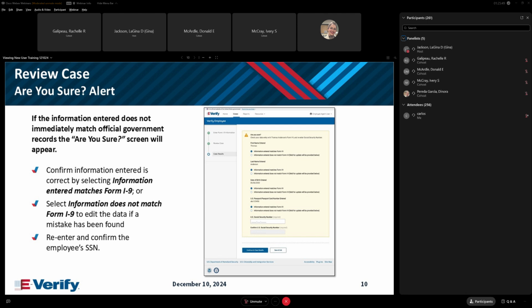Thank you, Dawn. Okay, so let's get started. Users are prompted to review and confirm that the information entered is correct and may edit case details before submitting the case. If the information entered does not immediately match official government records that E-Verify can access, the review case "Are you sure?" screen appears so the user can confirm that the information entered matches the Form I-9.